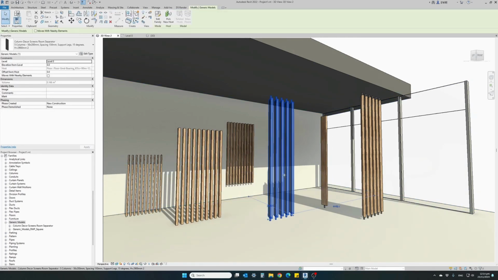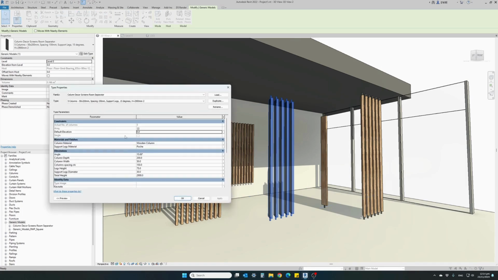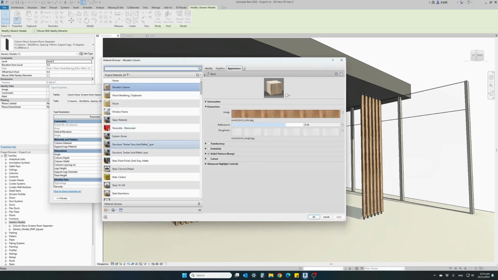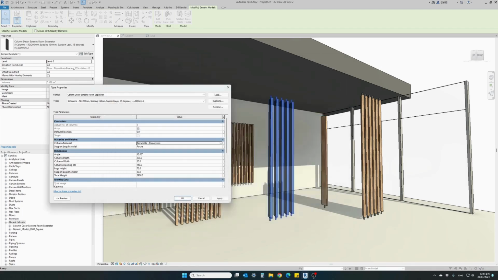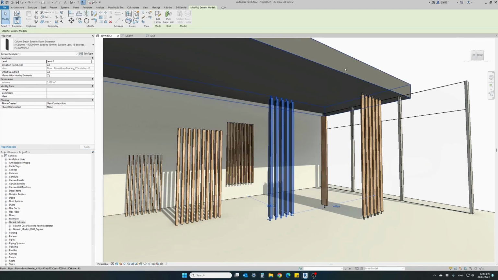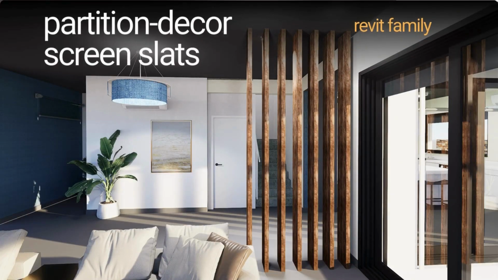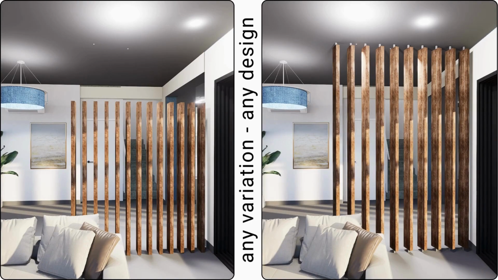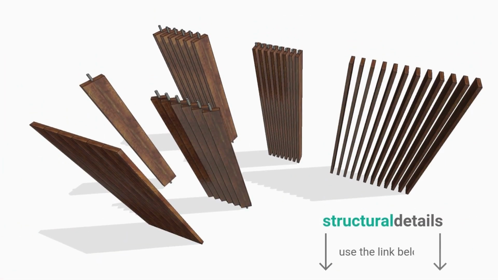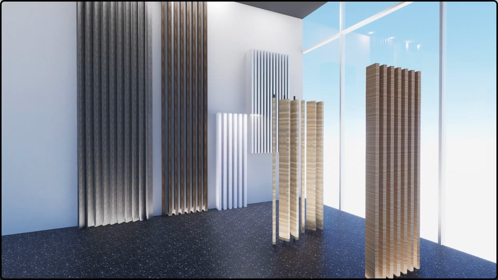To change the materials, again select your model, and in the family parameters either change the column material, go to your materials library and choose whatever you want. This will change the material for the columns, and the same way you can change the material for the support pins. Once again, you can download this Revit family from our online structural details library, load it into your model and create awesome room dividers and even wall decorations.